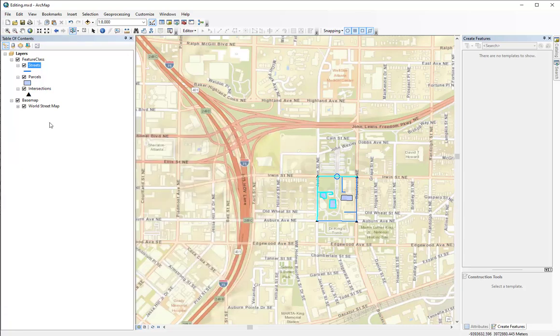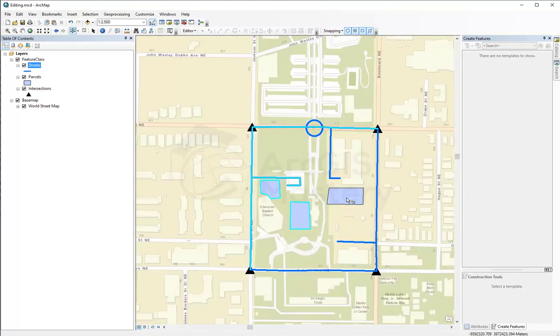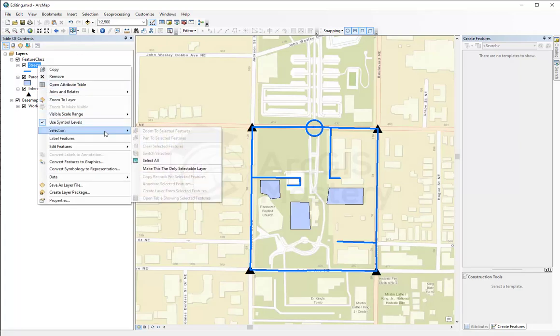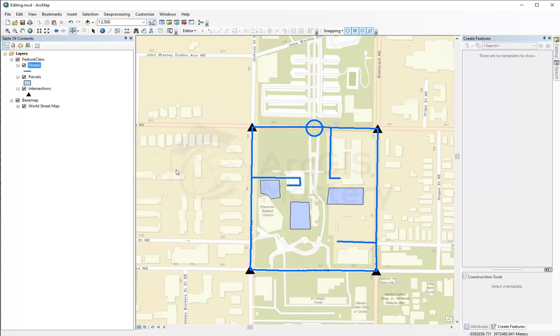The second thing we will look at is selection. As you see here right now, we have some features selected. So I'm going to clear the selection. If I do the selection again like this, it's going to select everything. But what I want right now is to just select the streets. So I can right click on streets, go to the selection option and say, make this the only selectable layer. When I do the selection again the same way, it's only going to select the lines, so I don't get a conflict of selection between the lines and the polygons.